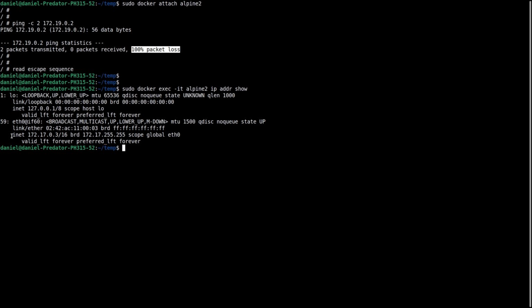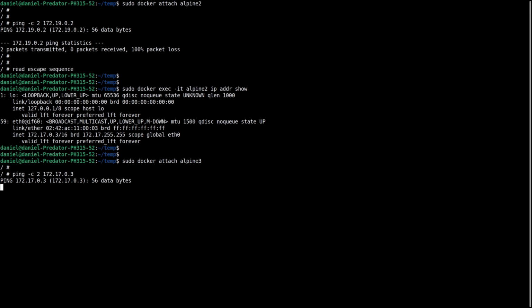The other way around, first, if we look up the open2 IP, remember, open2 is connected only to the default bridge network with this IP. Let's copy that. And now let's attach open3 instead. Here we attached open2 and tried to access open3. Now we'll attach open3 and try to ping open2. And the same way we will not be able to communicate. Why?